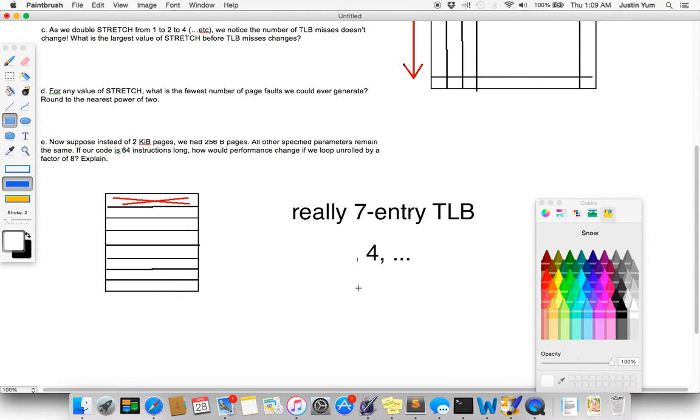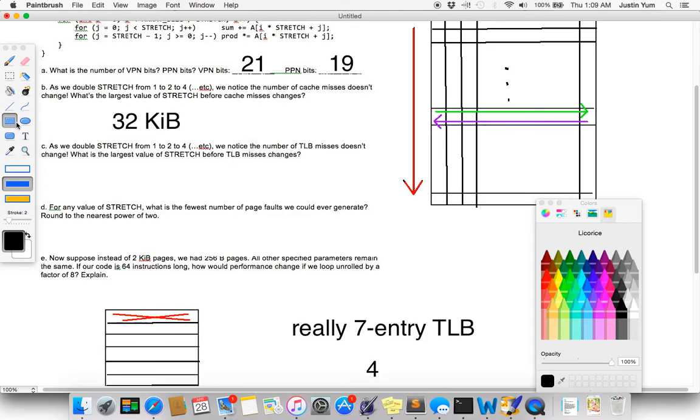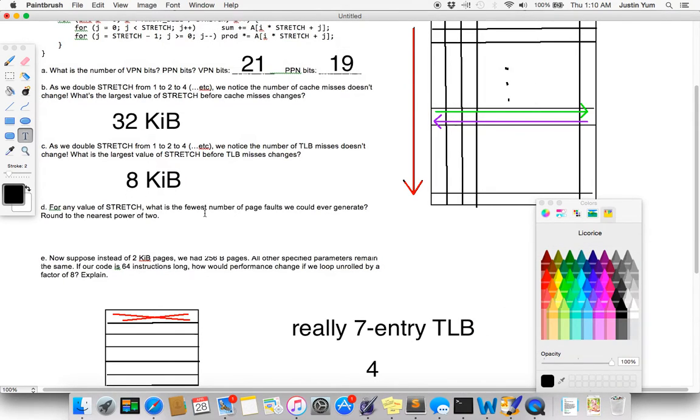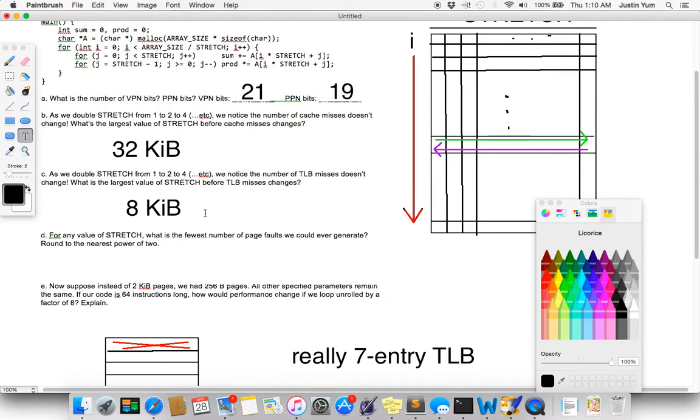Now, what do these numbers represent? They represent pages, because you only need to load in a TLB entry per page. So if we have a maximum of 4 pages and each one is 2 to the 11, then that gives us 2 to the 13 bytes, which is 8 kibi. Does that make sense? So the answer to C is 8 kibi.